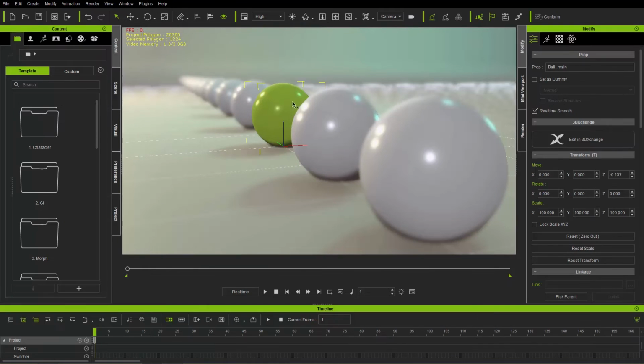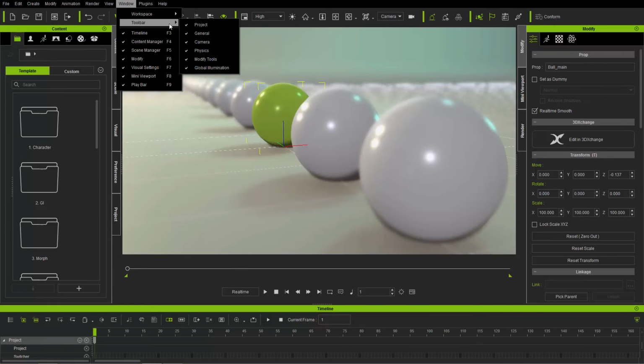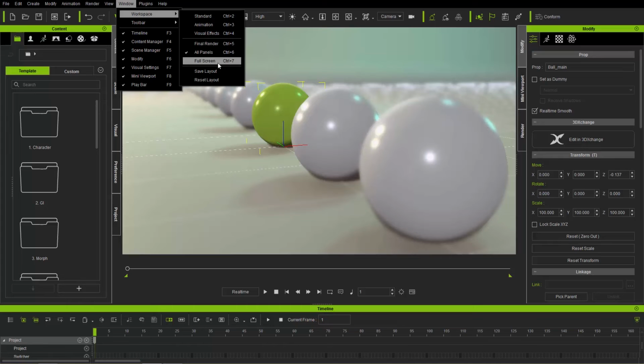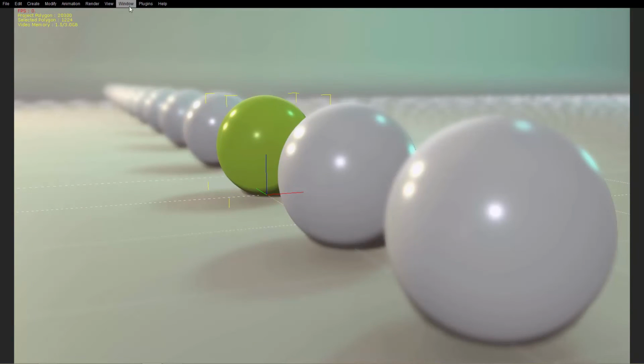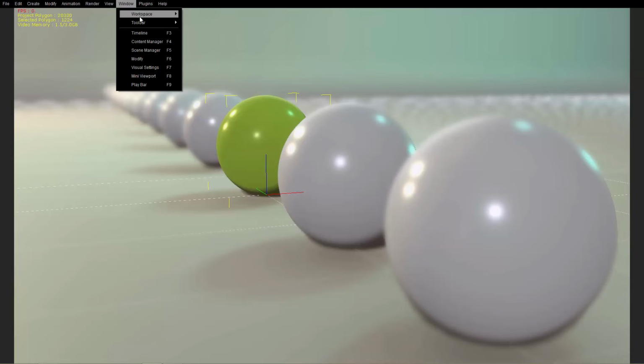There's also All Panels. So you'll notice now behind the Content Manager there's a lot more panels, including preferences and projects, and render and mini viewport are also over here. Okay, so this is basically everything in your scene. And of course you can toggle between these using Control 1, 2, 3, 4, 5, 6, and 7. Okay, and full screen is the final one here when you want to see what everything looks like, the final version. Okay, and you can save your layout and you can reset it back to the standard as well.